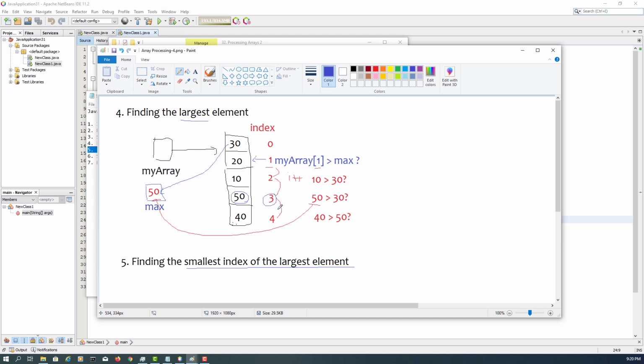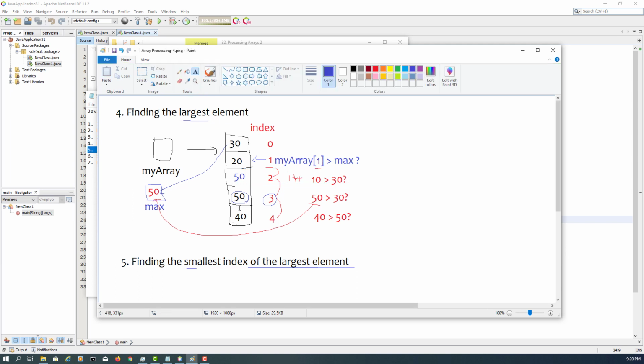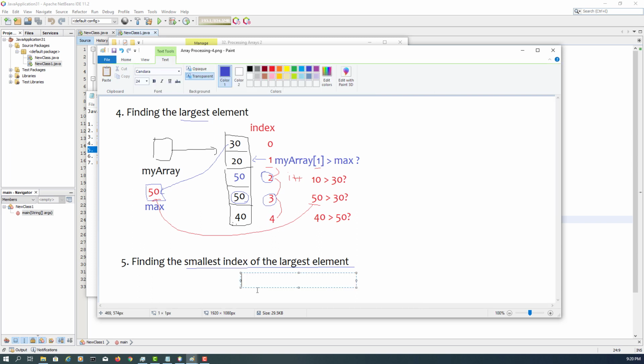So this particular example is not really a good idea. Let's say element number 3 also has 50. In this case, the smallest index of the largest element should be number 2 instead of index 3. So this is what we are looking for at this point.